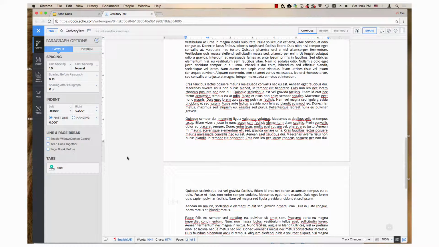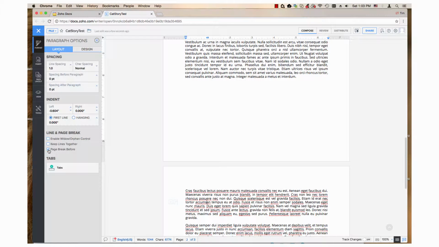A check in the page break before checkbox moves the paragraph where the cursor is located to the next page. I have my cursor flashing in this paragraph, and I will go ahead and put a check mark in this page break before, and it moves it to the second page.